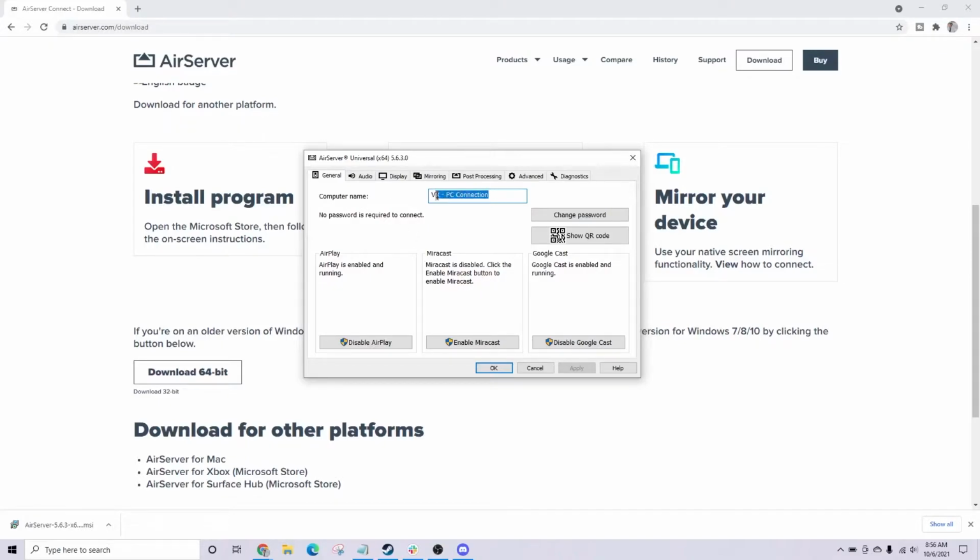I would name it a VR PC connection or VR connection, or whatever you choose to name it. And in this case, the Oculus Quest 2 connects via Google Cast, like a Chromecast. So you can disable AirPlay and Miracast simply because you won't be using them, unless, of course, you want to mirror your iPhone for whatever reason. Then you could possibly leave the AirPlay turned on.